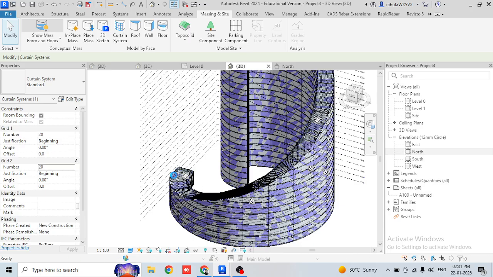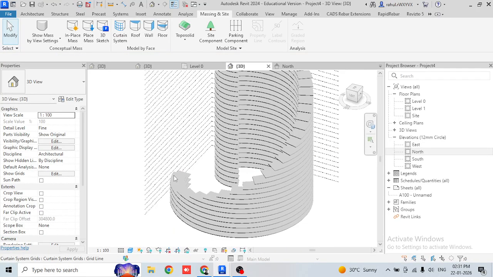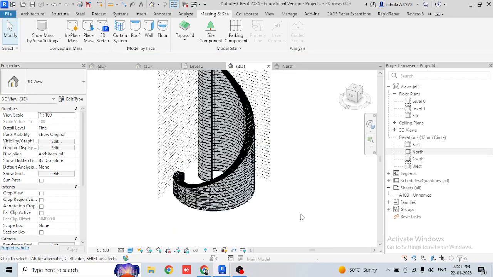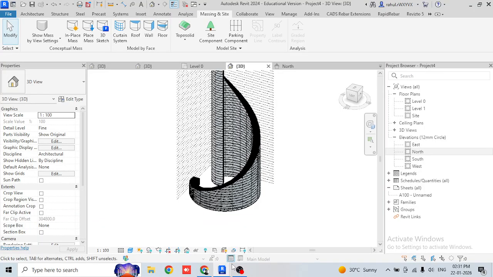Okay, so that's it about this Domino tower kind of masking system. Thank you.